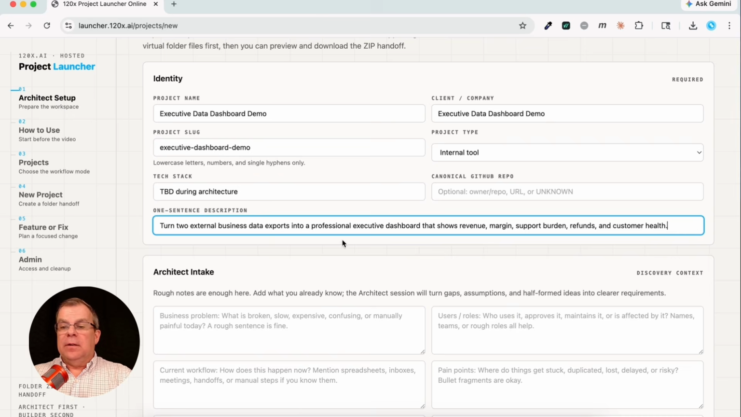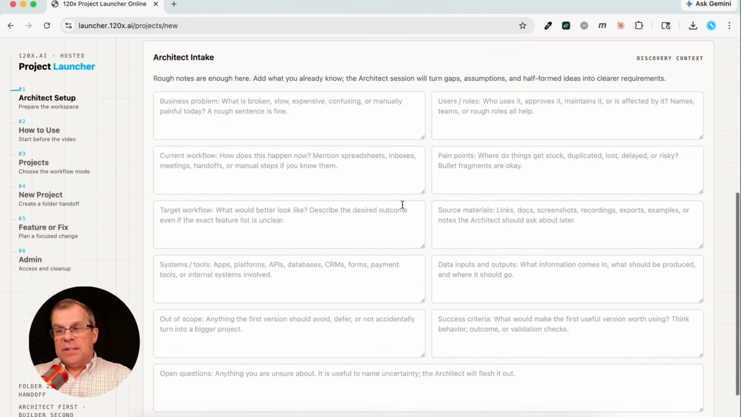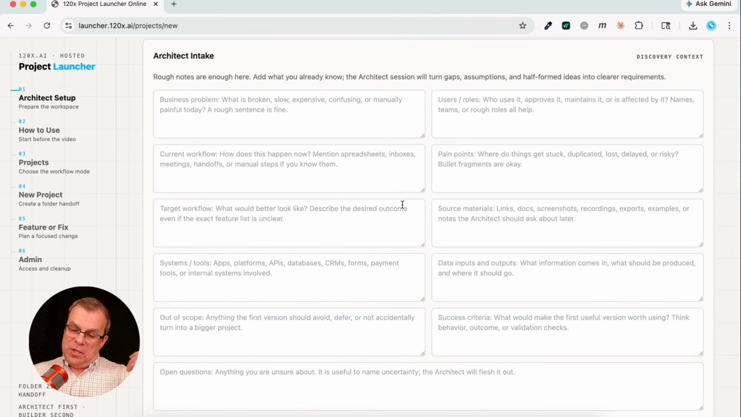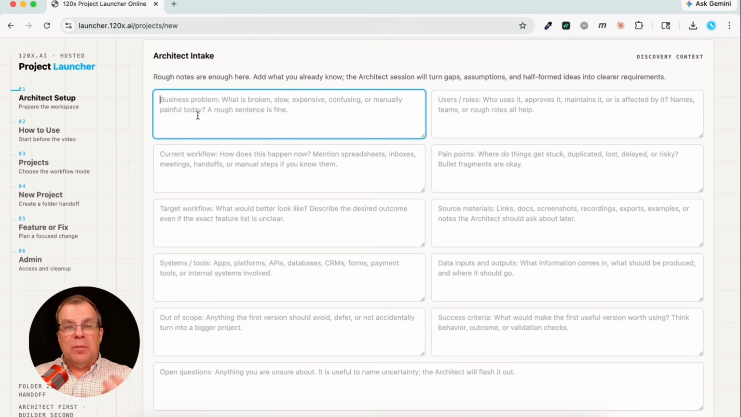And then down here, the discovery context, this is where you want to take some time. You can have external conversations before you start here with ChatGPT or Claude to help you brainstorm if you don't know. But if you don't know the answers, you don't necessarily have to answer them, because the architect will extract that out of you. But the more that you can put in here, the better.